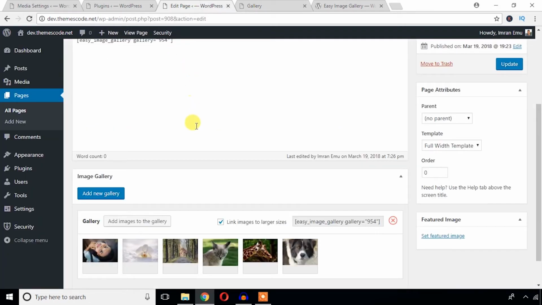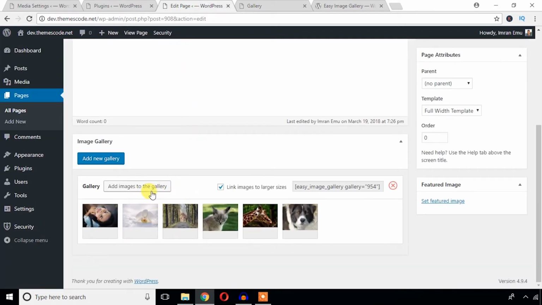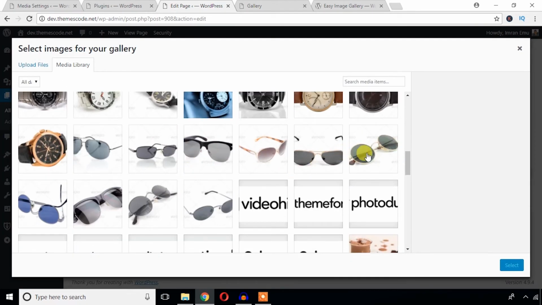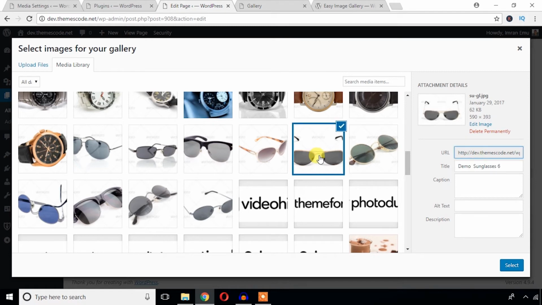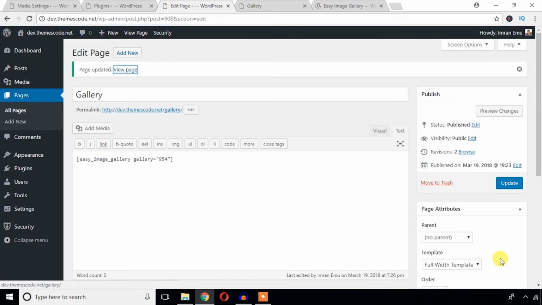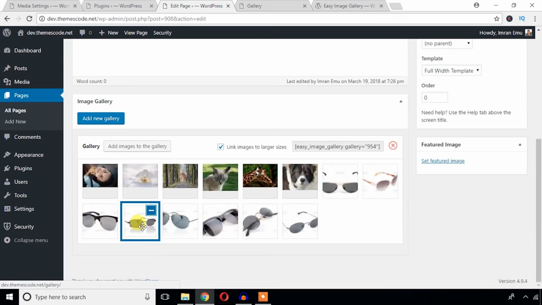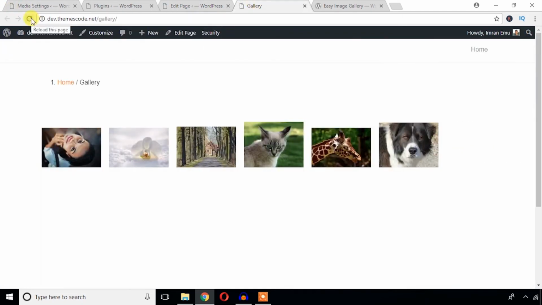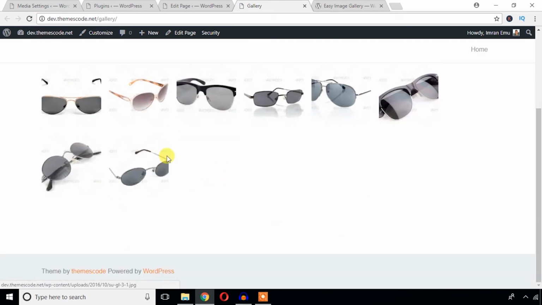Okay, let's see the page. Here we can add more images. Just add images from here, this one. Just press the control button, just select. You can see more images have been added, and hit this update button, and now you will see more images here.